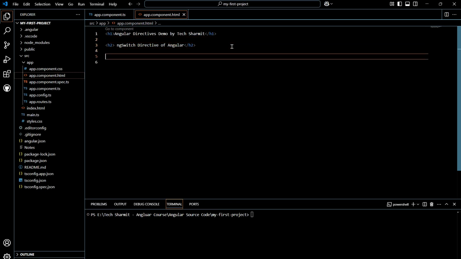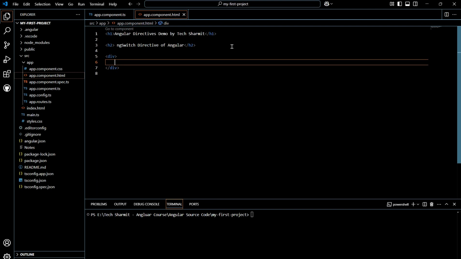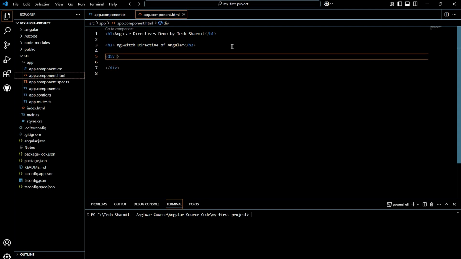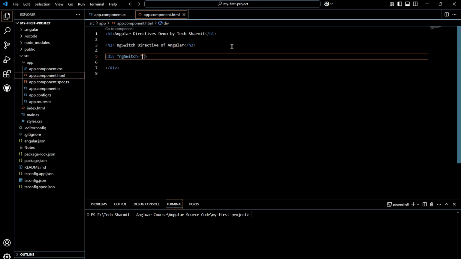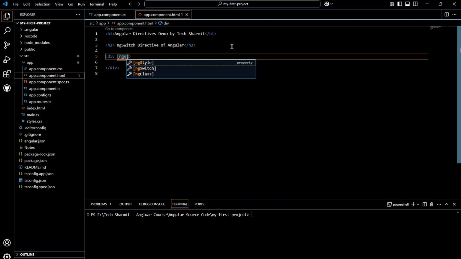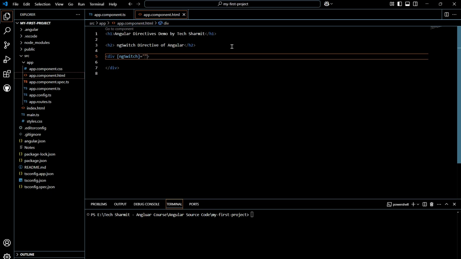Now after this topic, we will write a div. In this div we will apply the directive. Are we going to use star ngSwitch here? No. Why? Let me show you. You can write ngSwitch in this way. Although it works both ways, we have to use ngSwitch, and in this ngSwitch we will put the variable name on the basis of which we are going to decide which line we want to execute.